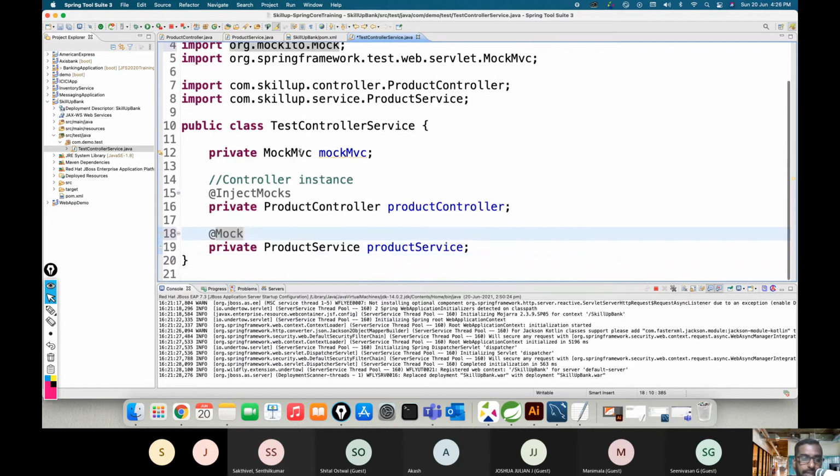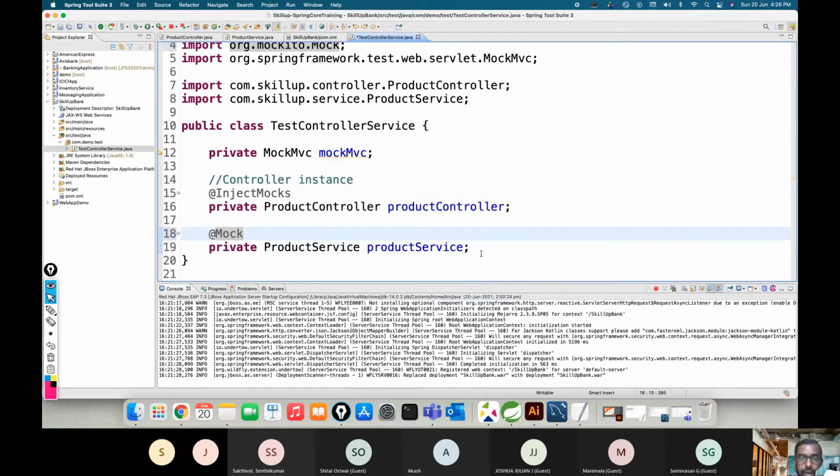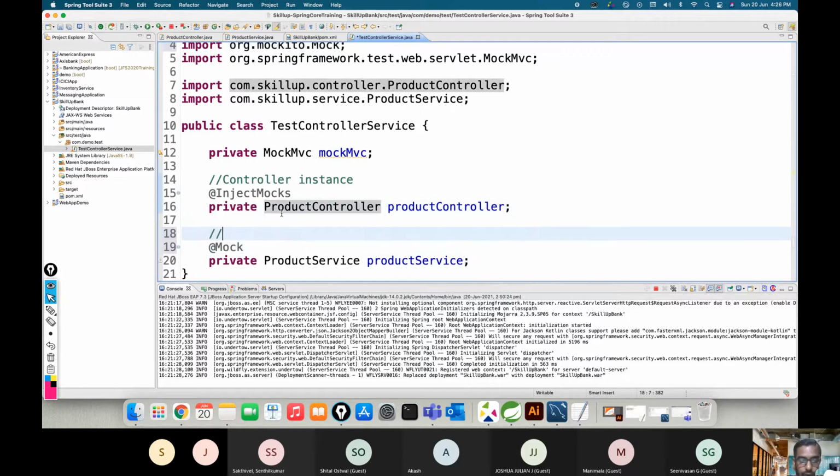So we need MockMvc. MockMvc is the representation of your entire MVC application. It's a main entry so that you can use that MockMvc to call specific methods, acting like an MVC application, acting like a controller, acting like a service. This is where we highlight the term called mock testing. Okay, fine. So we got the controller instance, we got the service instance.